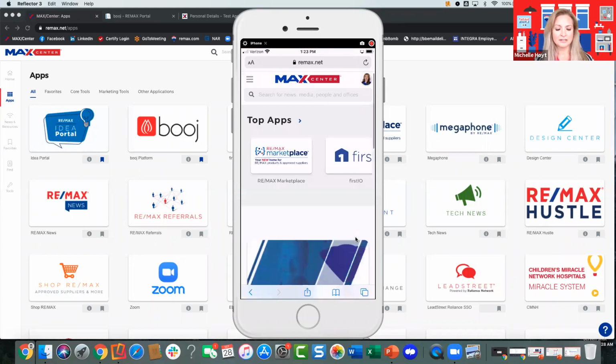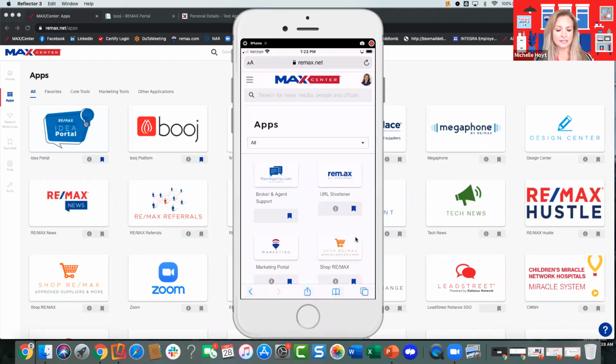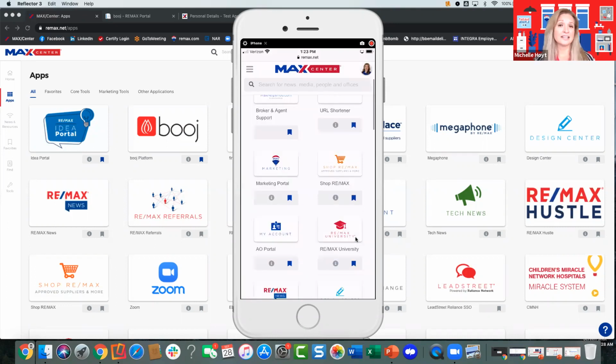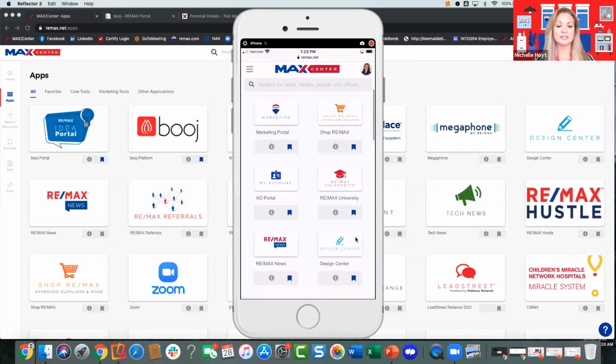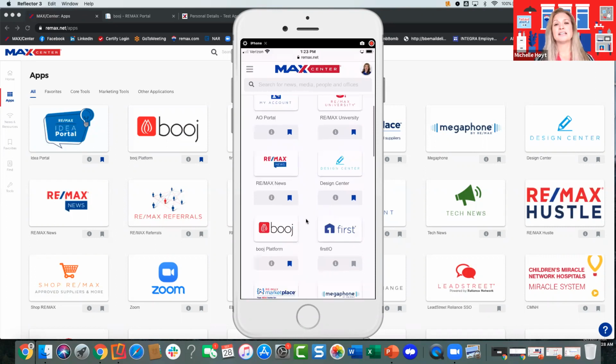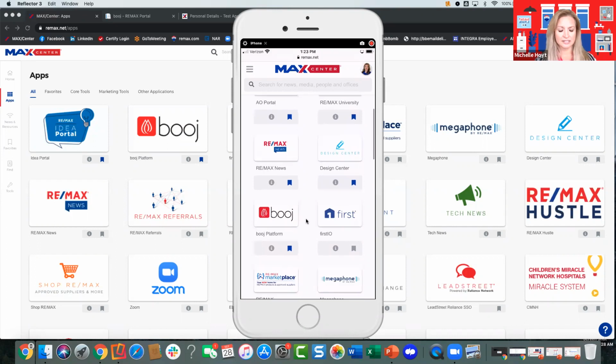So there's a menu, and when I click on apps, notice that I can get to everything and anything that I can on desktop, including Boosh. And this is where you'll be able to get in to see really detailed information about your leads, etc., and all these other applications.